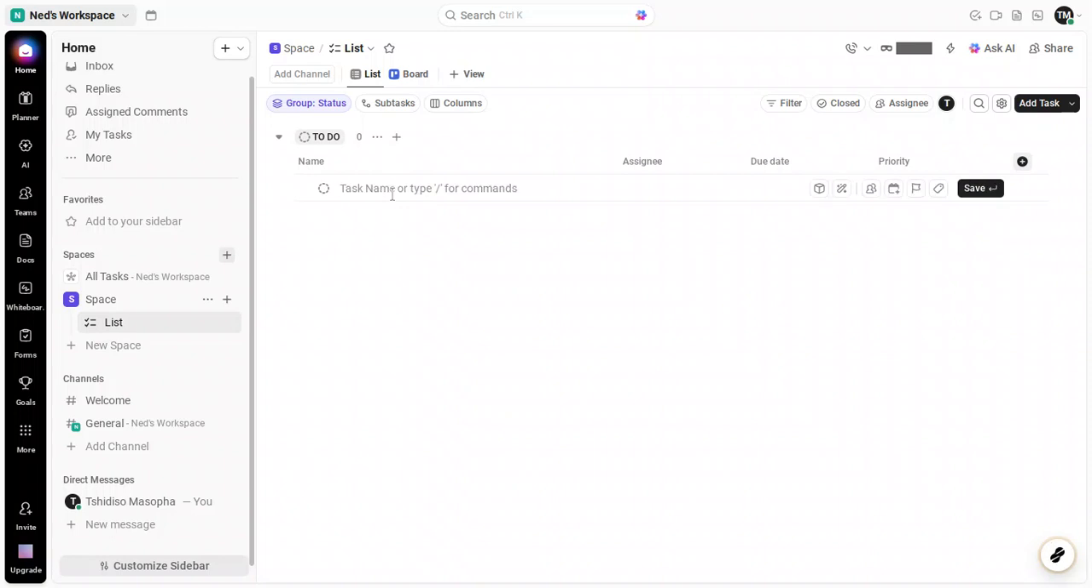ClickUp has prepared for you. You'll see an option to create a new task, usually a prominent button or an inline new task field, depending on the view. Click to add a task. Give it a concise name that reflects something you recognize, like Setup Project Structure or Draft Onboarding Checklist, and then add a short description if you'd like.